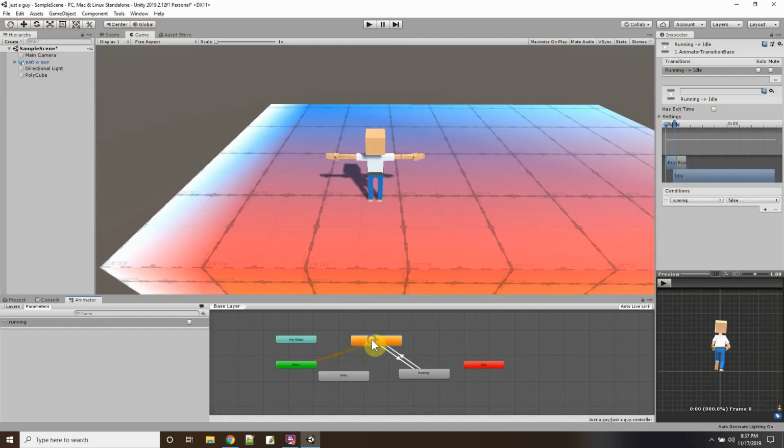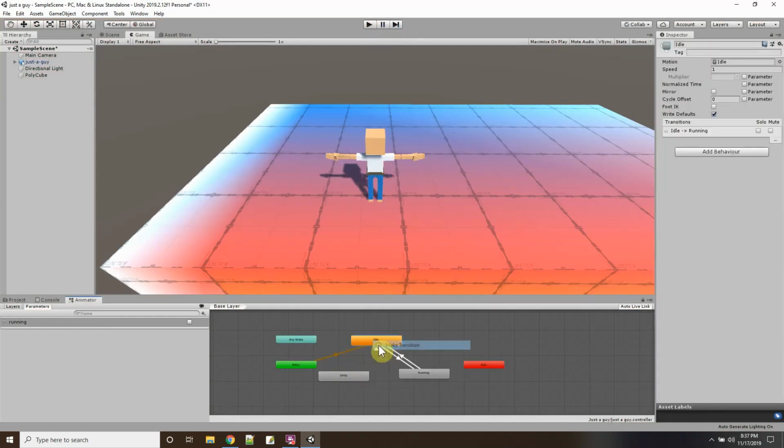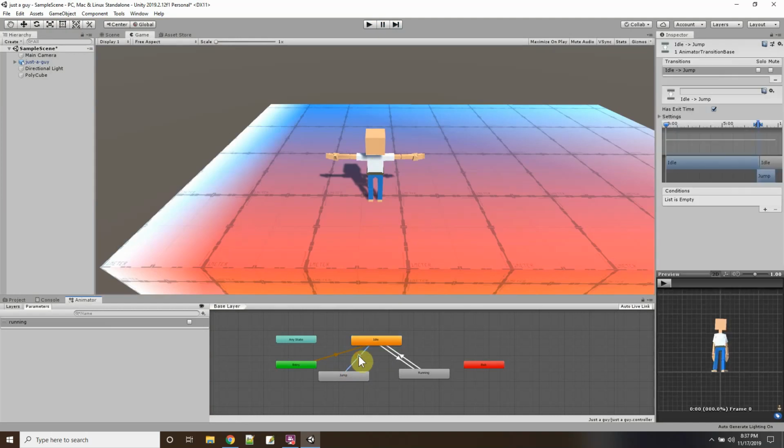Now we want to have a transition from idle to jump. And this is going to be something like we press a button and it just happens one time. So also on this transition, when we press jump, we want it to jump right away. So we'll turn off the exit time. And we're going to make a new parameter for the jump. We'll make it a trigger, jump.